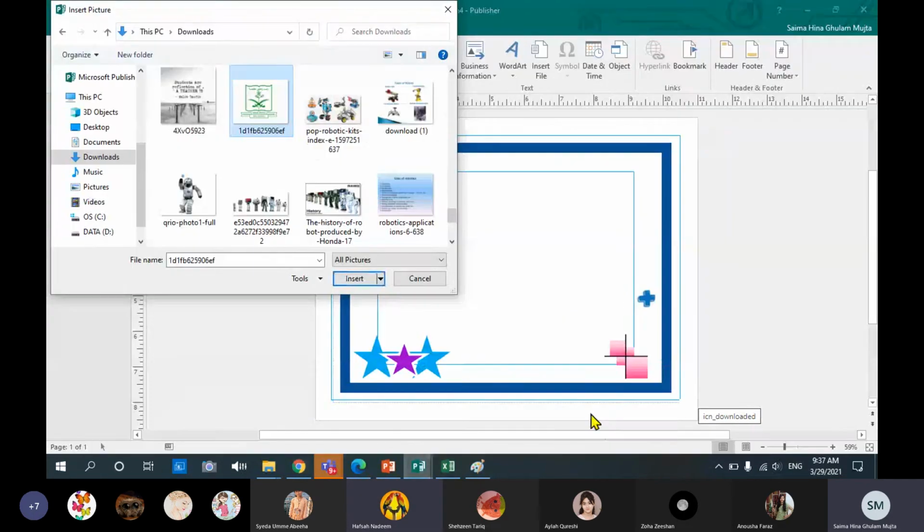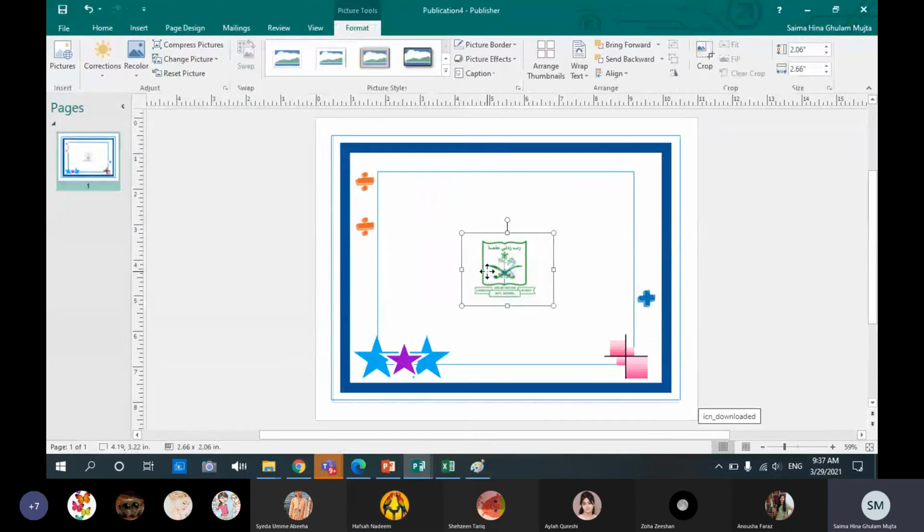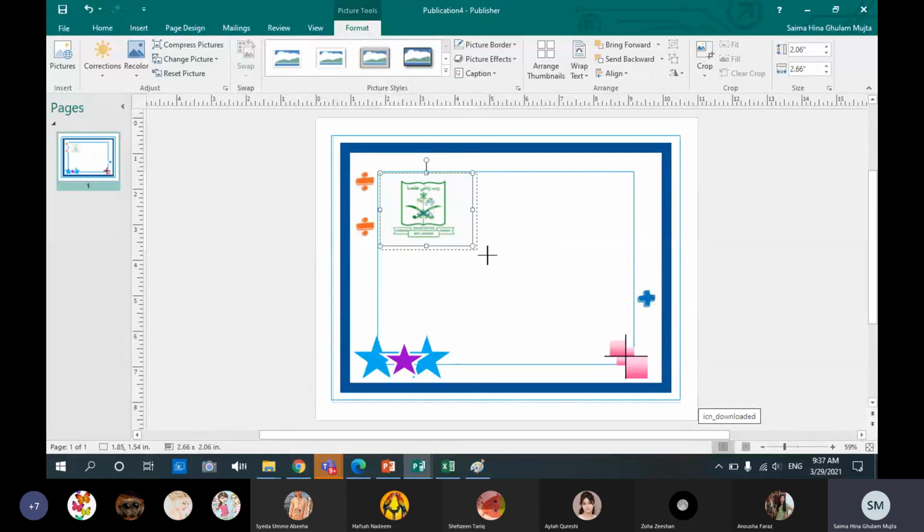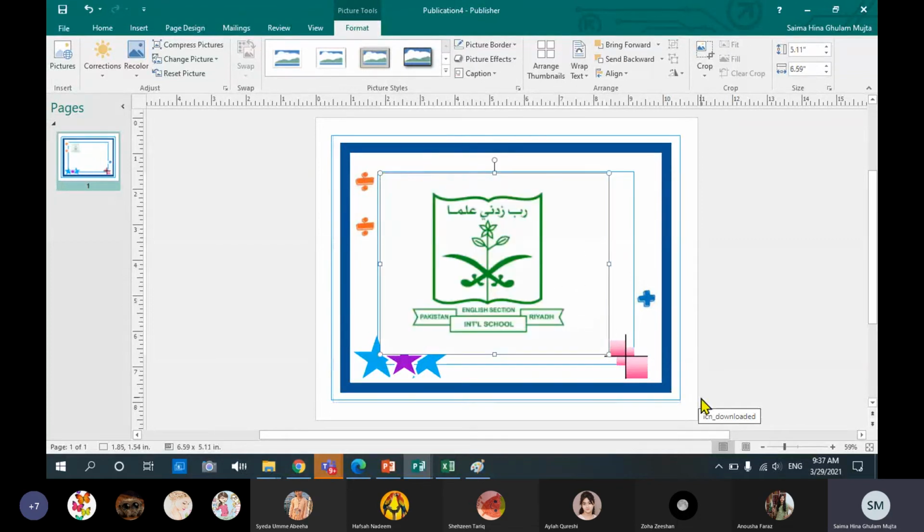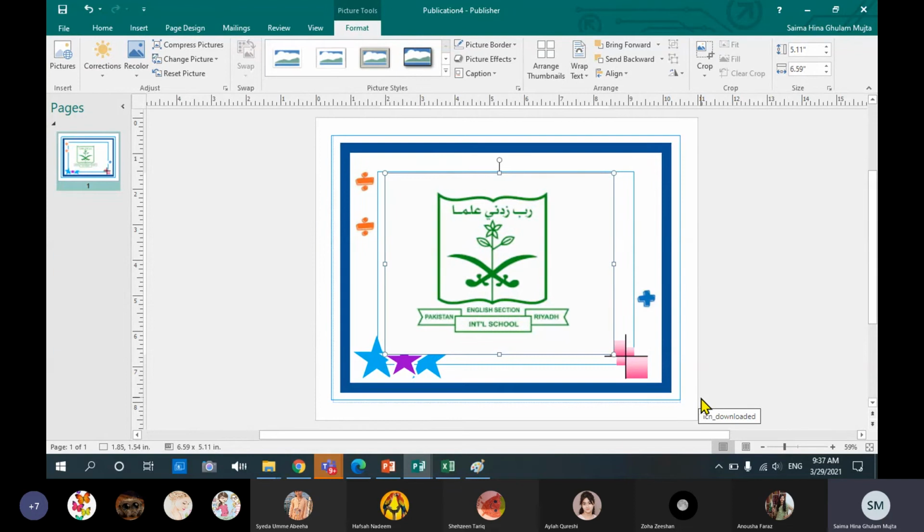Girls, what you have to do, look at the screen. I'm going to add this picture, and I will put it in this corner inside this page border, and I'll stretch it out to the other corner, and then bring it to the middle. Please look at the screen. This is a really important point, okay?